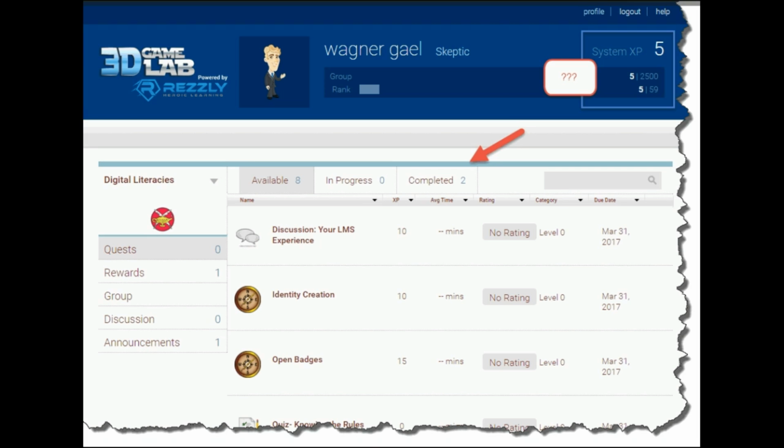Once you've done so, you'll be returned to the available quests index, and you'll notice that in this case, the experience points that you were supposed to earn from that quest are not showing up. And that's because this particular quest requires approval.